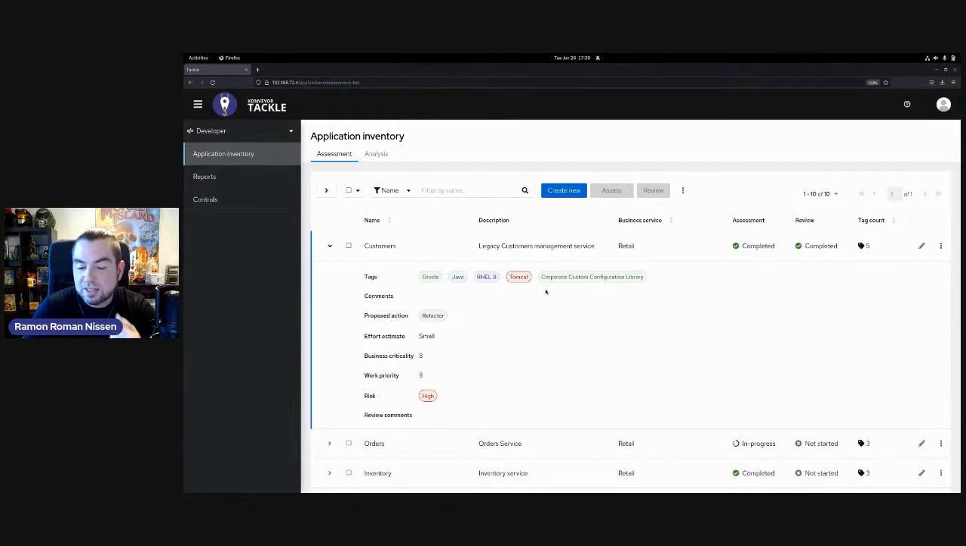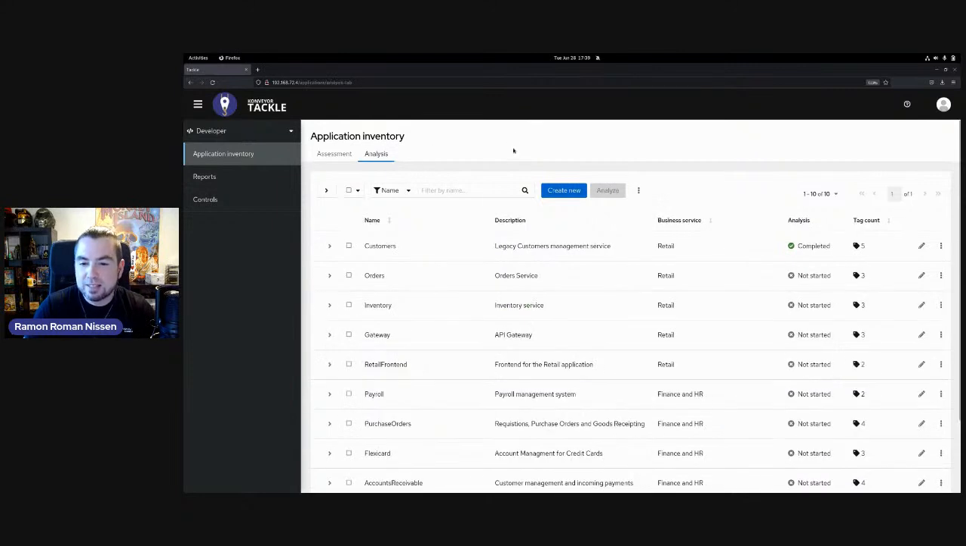So the next step will naturally be to analyze the application and try to find where this library is being used, and if there are any other anti-patterns that we should take into account to migrate the application. And for that, we will have the new analysis tab on the application inventory.